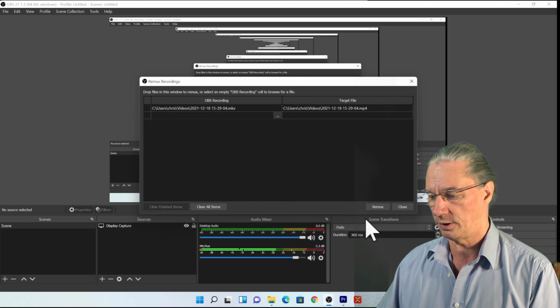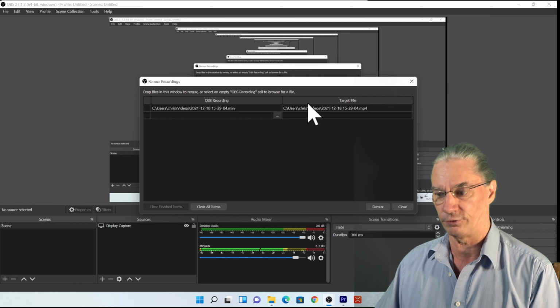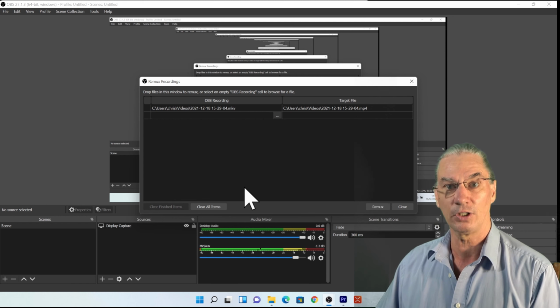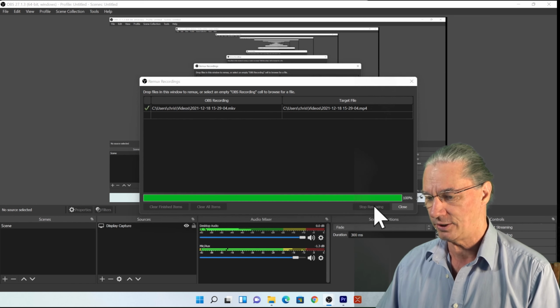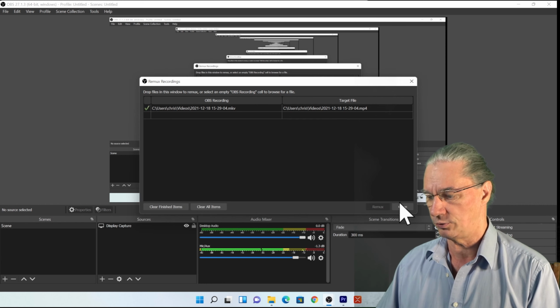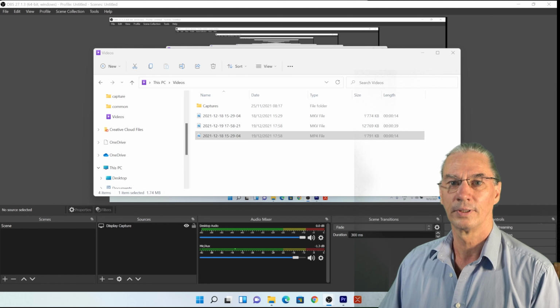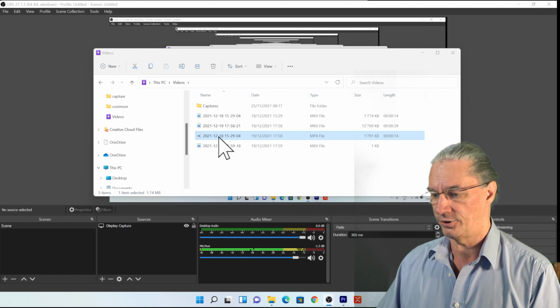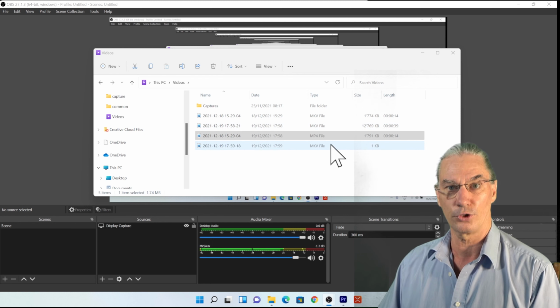Once I've clicked open, the file is selected. And of course, you could select several files at the same time. And you simply say Remux. That's really fast, and it's already converted. We see now that I have here an MP4 file that is the conversion that we just created.